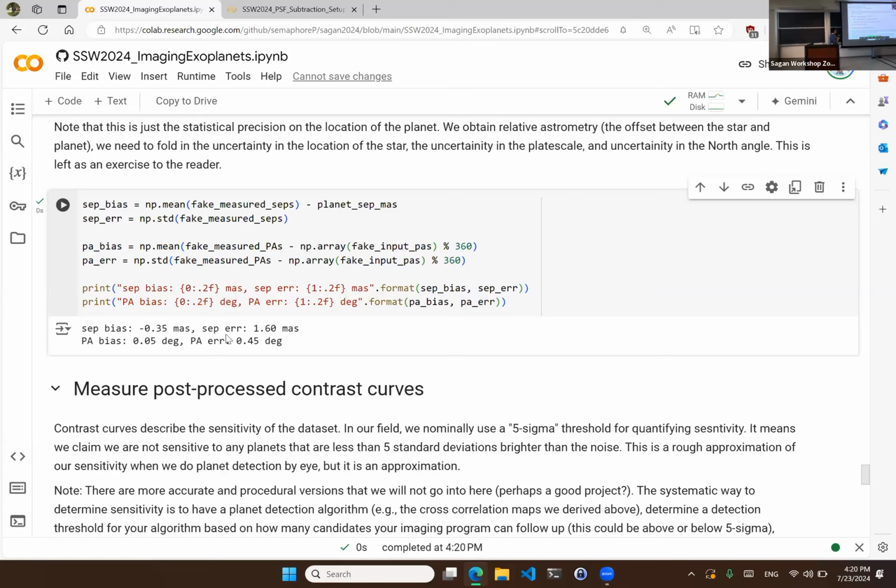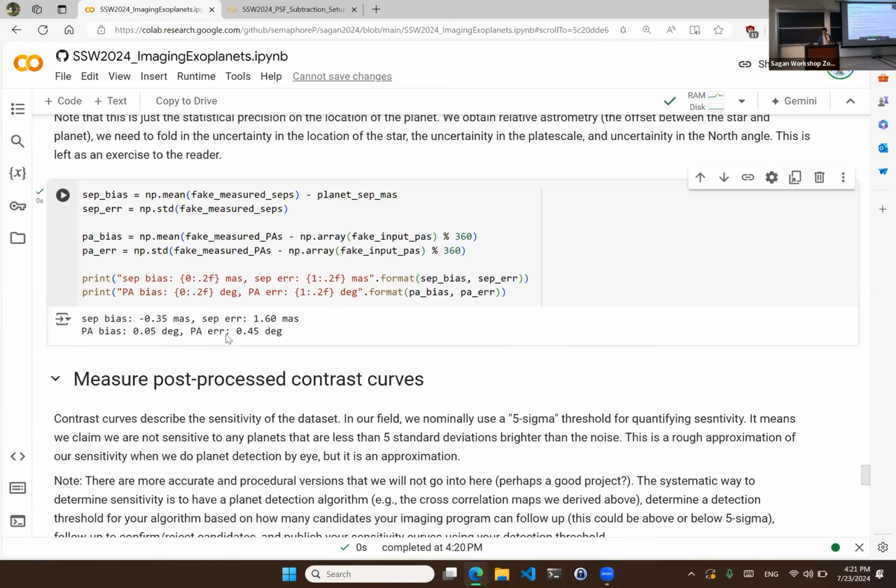So for the purposes of today, we're going to adopt 0 for our biases, but you should always do this check. Sometimes your PSF subtraction algorithm does distort the astrometry. Sometimes the distortion is not significant, but you only know that by actually doing this measurement. So you should always inject your fake planets and check that this is true.